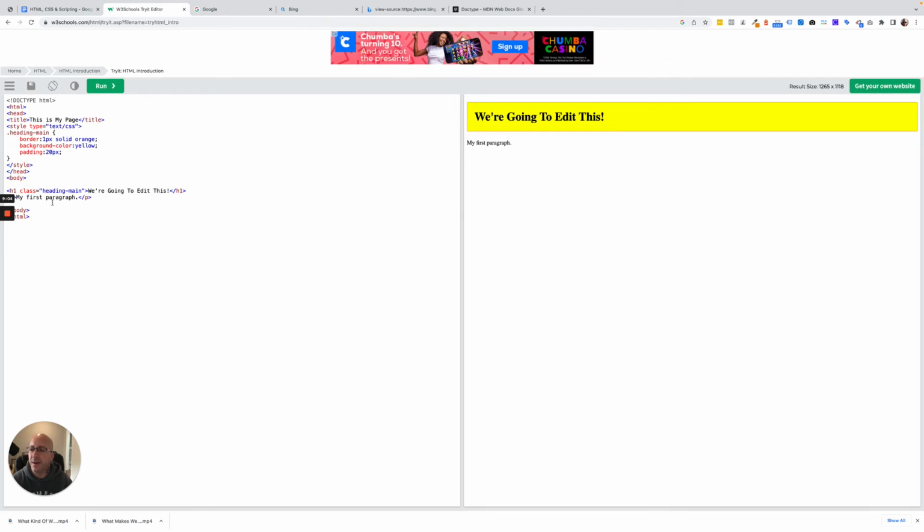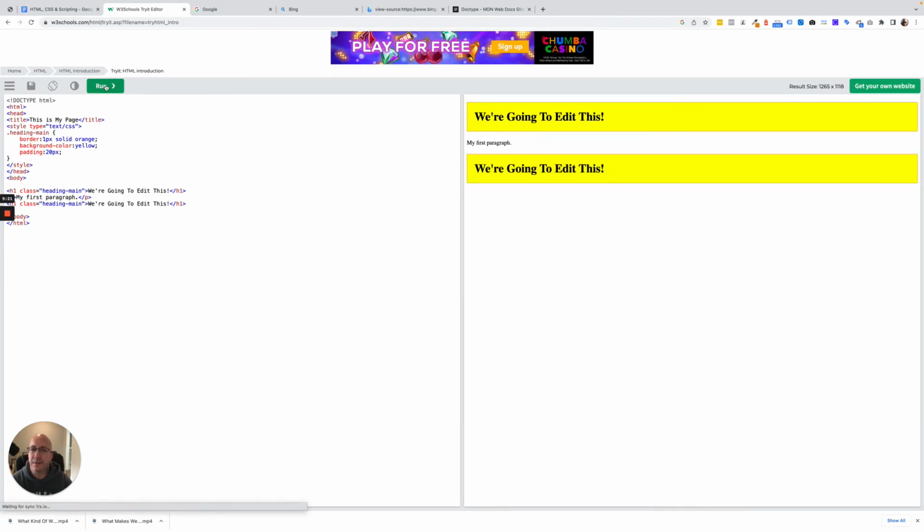Now let's see why that's useful. Let's move this heading down and create a copy. Okay, I'm going to Control C, Control V that. All right, so I've created the second one. You can see by adding this class, I have the same applied styles.